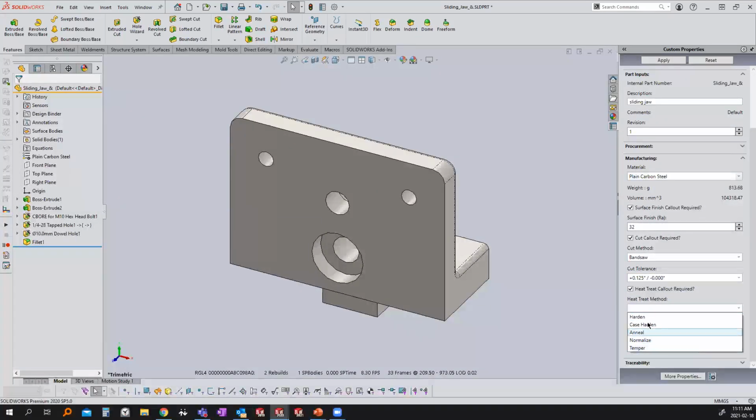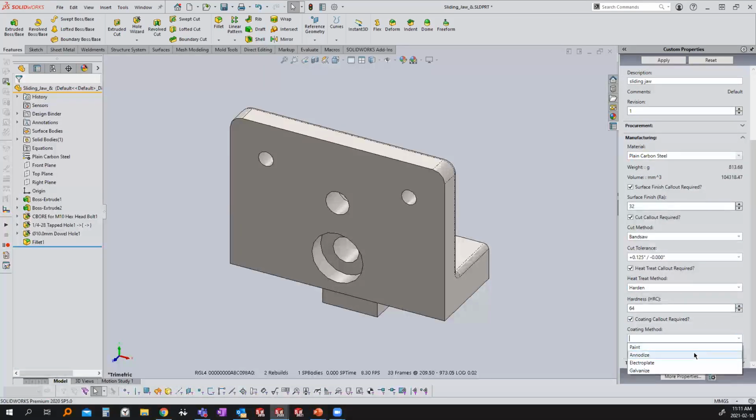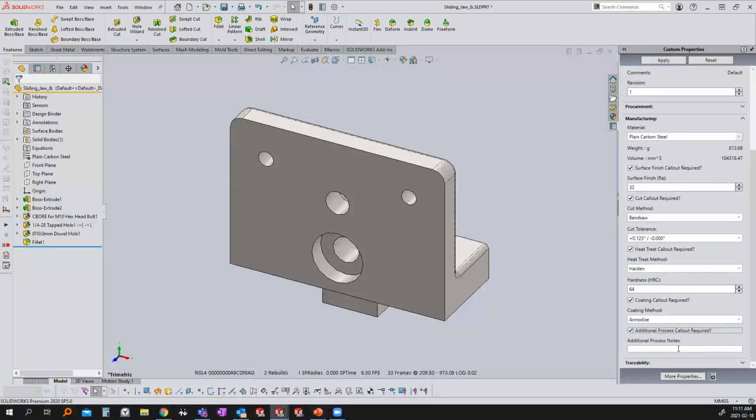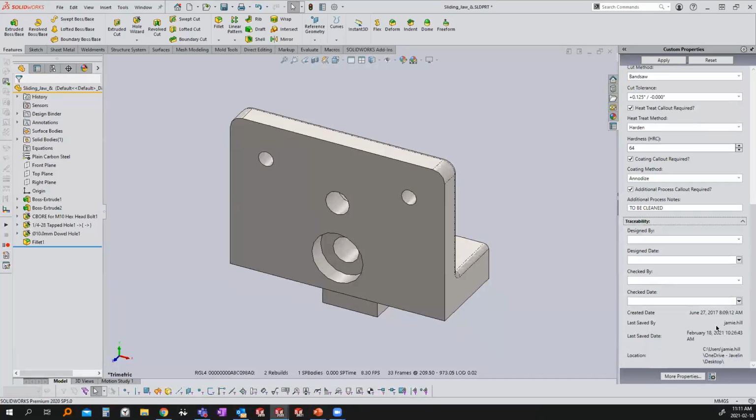Let's maybe call out our heat treat here. So this might get hardened, and I can give it a Rockwell hardness. Might get coated. So we can say this is going to get, let's say, anodized. Kind of just a general section there for anything not captured. This whole menu is totally customizable. So this is just kind of what I've done up for a demonstration here.